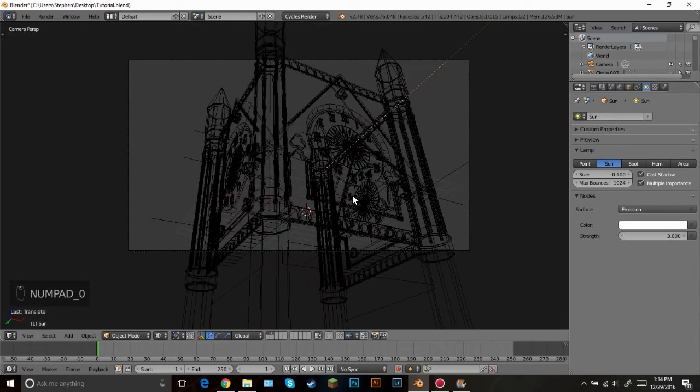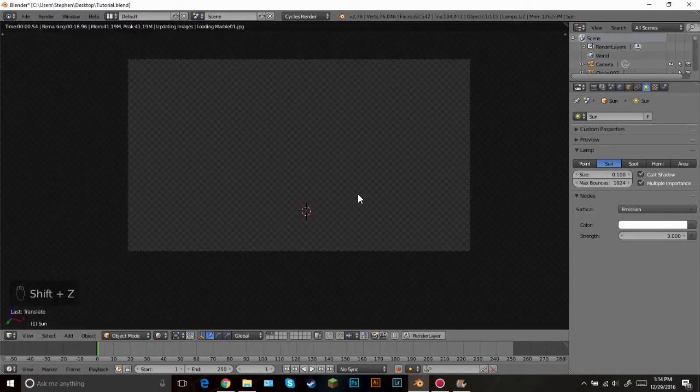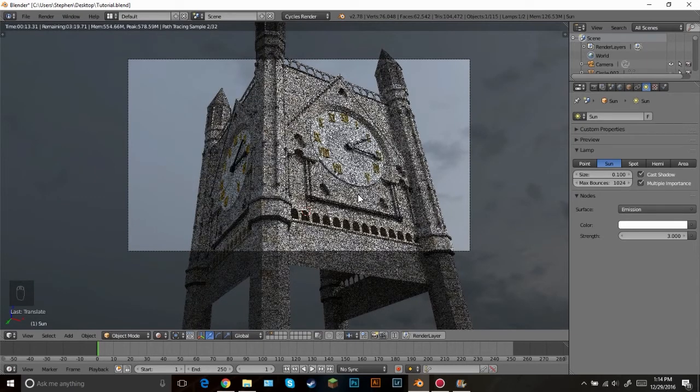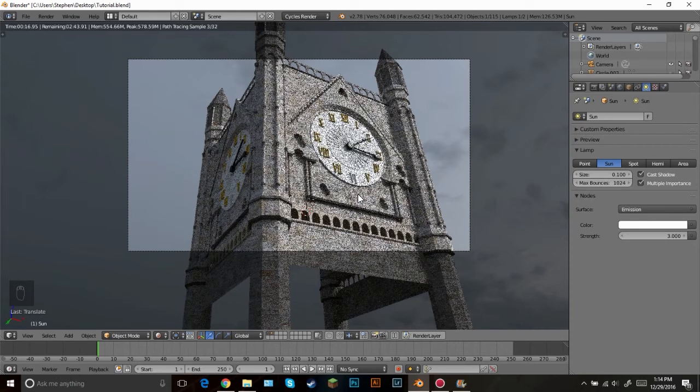And then we'll go here and click Shift Z. Let's see how that looks. Nice. That is looking cool. You know, this is actually better than my practice run of this tutorial. I like this version much better. That's looking awesome.